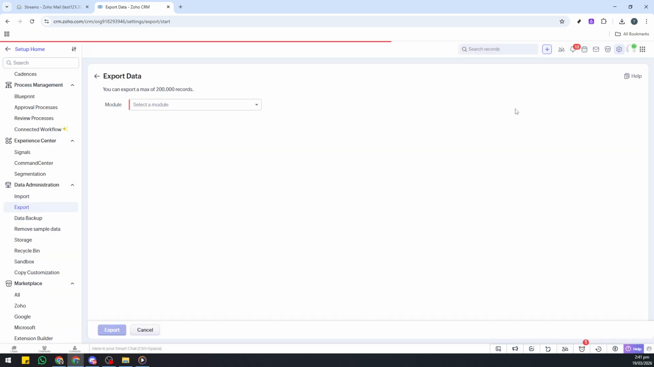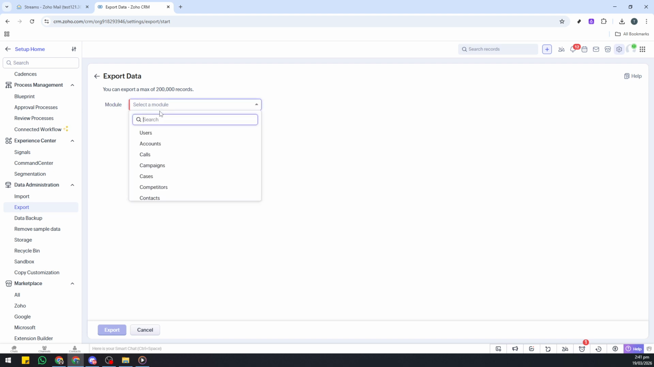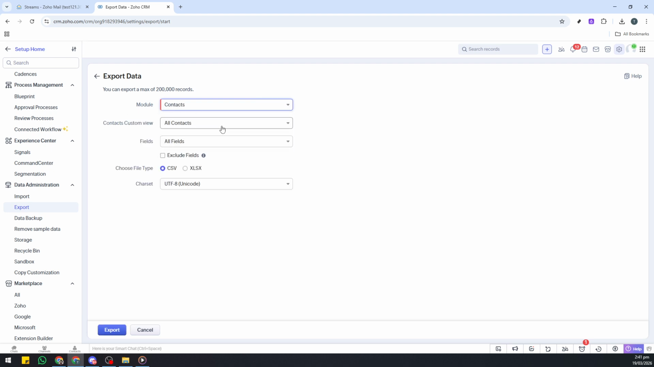You'll first be asked which module you want to export. Open the module dropdown and select Contacts. This tells Zoho CRM you're specifically exporting records from the Contacts module rather than leads, accounts, or any other module.